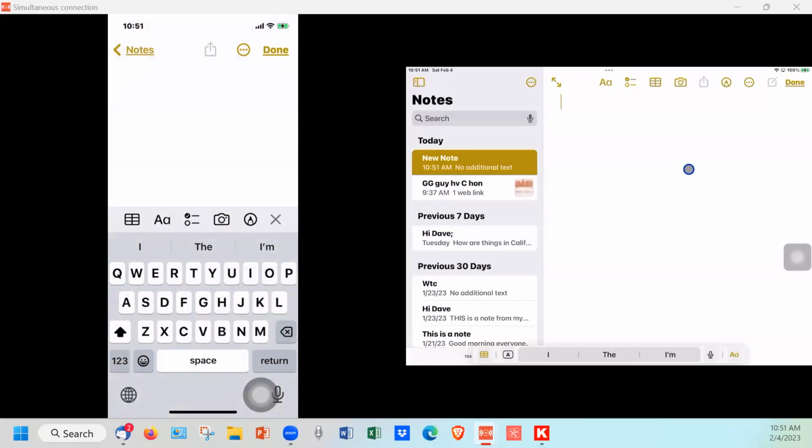Now, remember what I said to you? The first line is the title of the note. And I'm going to type in my first note. That's the title line. That's what will show up in the left-hand column on my iPad, and it will show up on the notes screen on the iPhone.